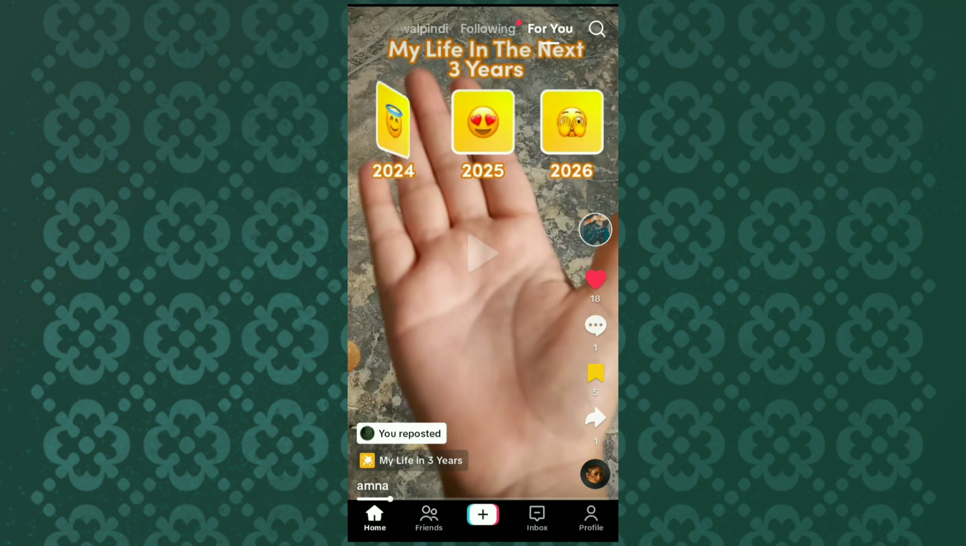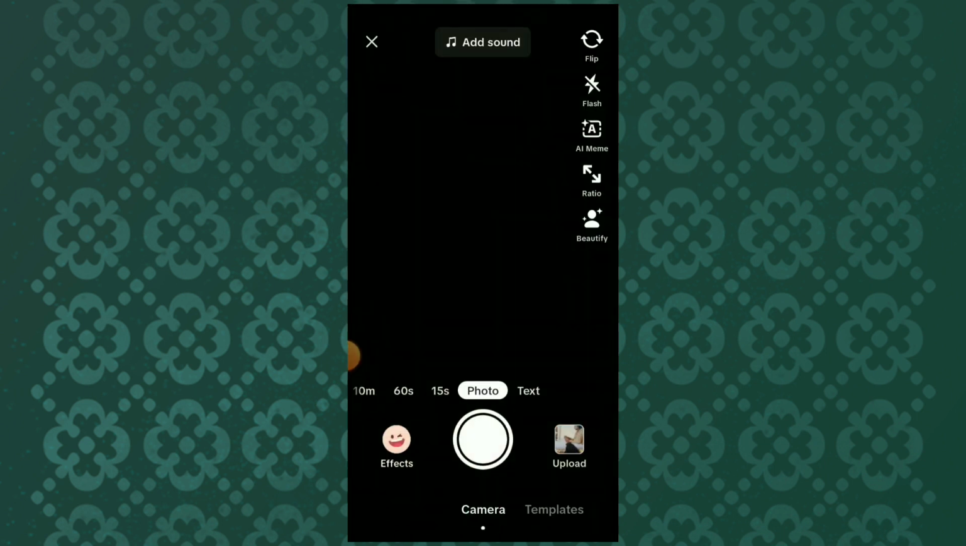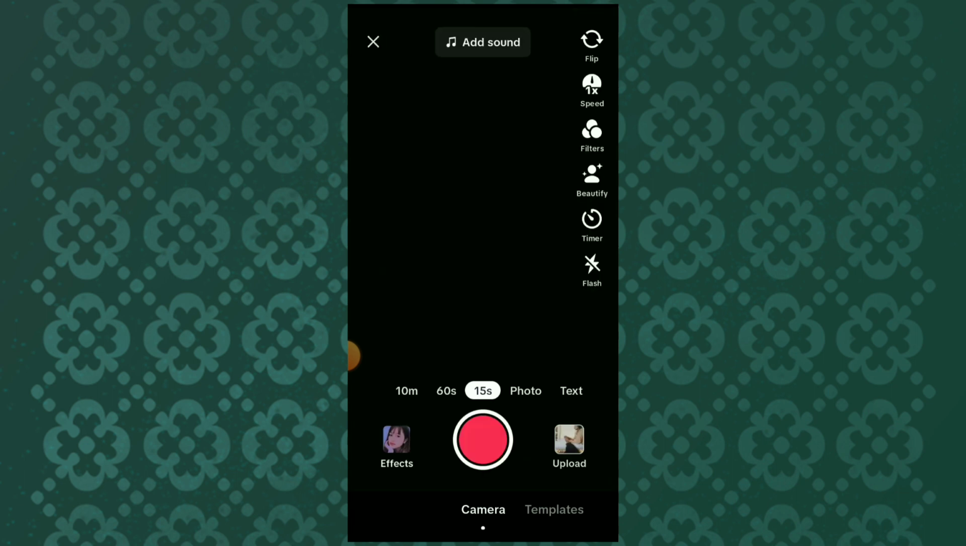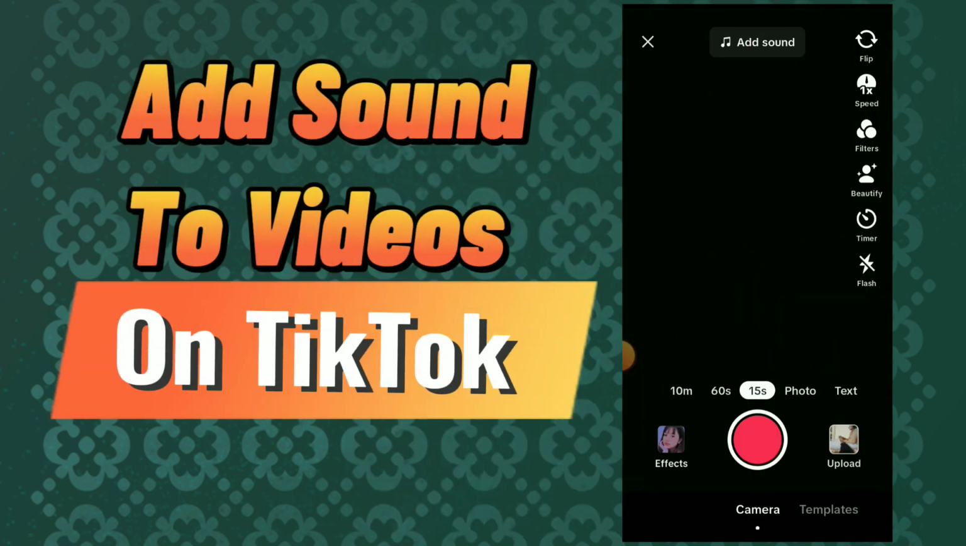Now you can see this is the desktop of your app and you can see different options here like home, friends, plus mark, inbox and the profile. Click on the plus mark and click on the video option, like 15 seconds and 60 seconds, whichever you want to add. And at the top you can see there is an option of add sound.